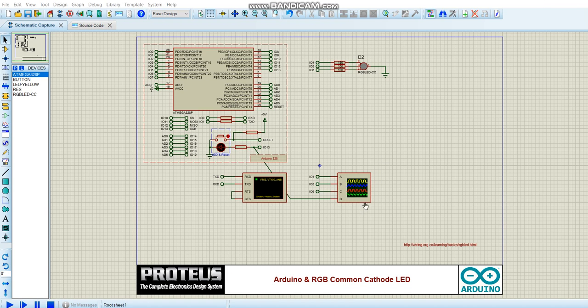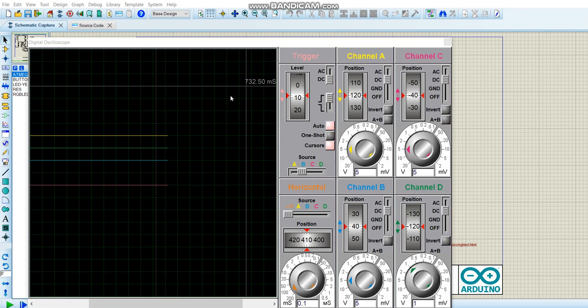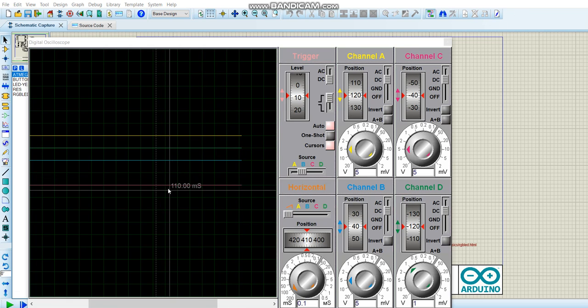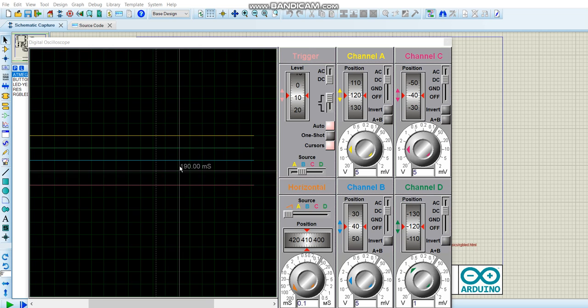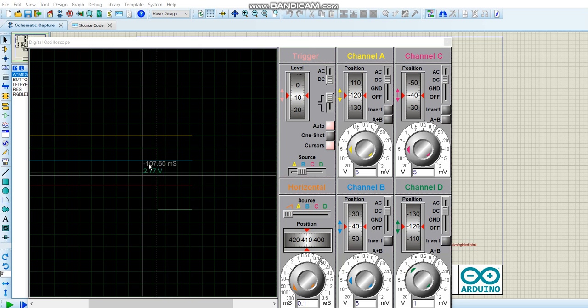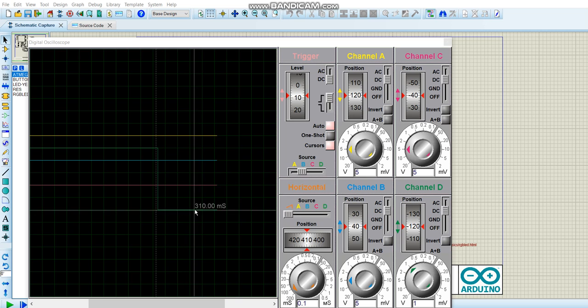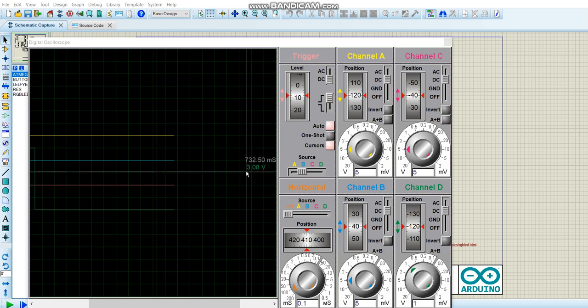Now coming back to the circuit, I have connected the digital oscilloscope to the 13 output pin. Now I need to start this circuit using the start option. In this digital oscilloscope, we can see that the time period of the given oscillation is 8.25 milliseconds, and the time periods of the loops are according to the given conditions in the assignment. So thank you.